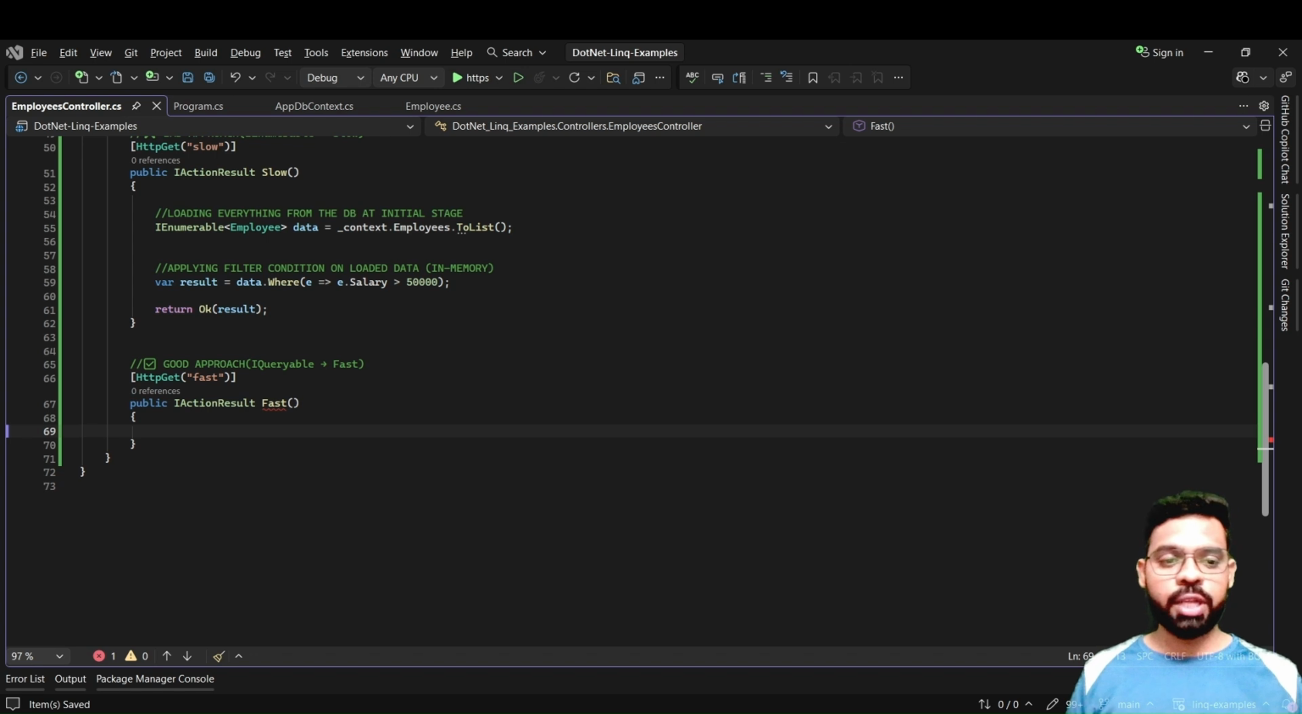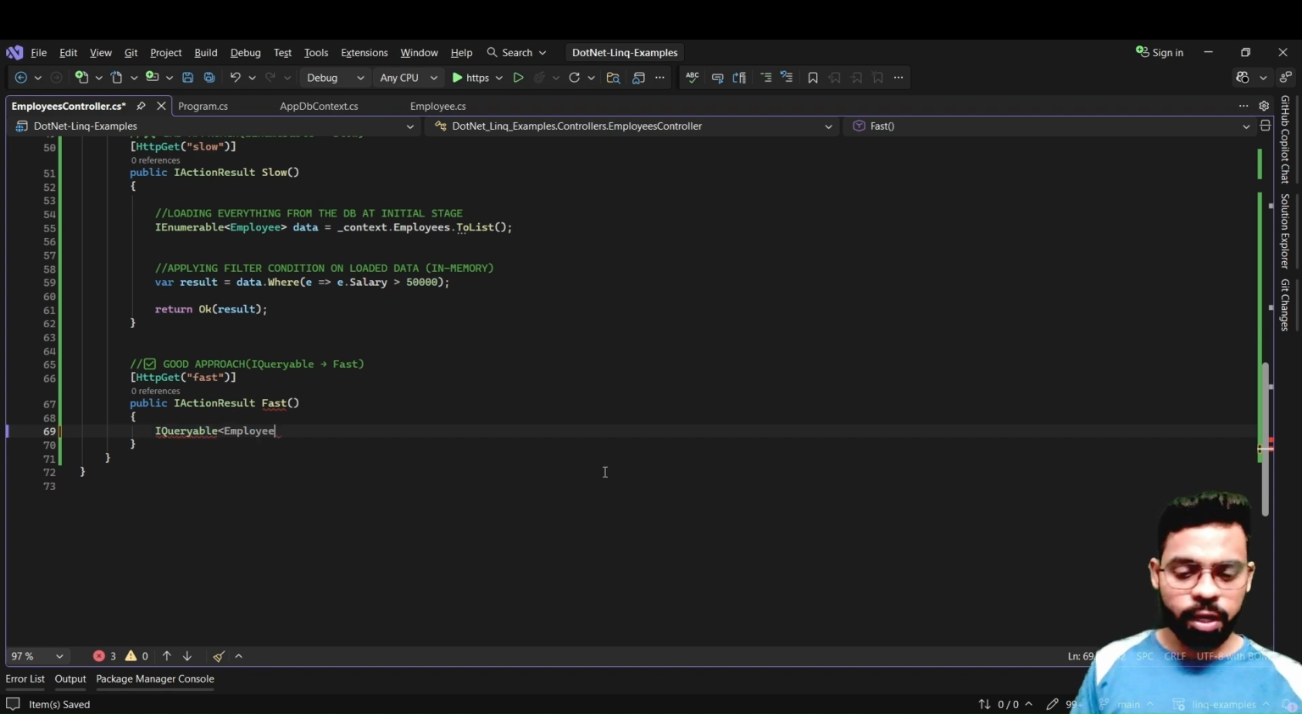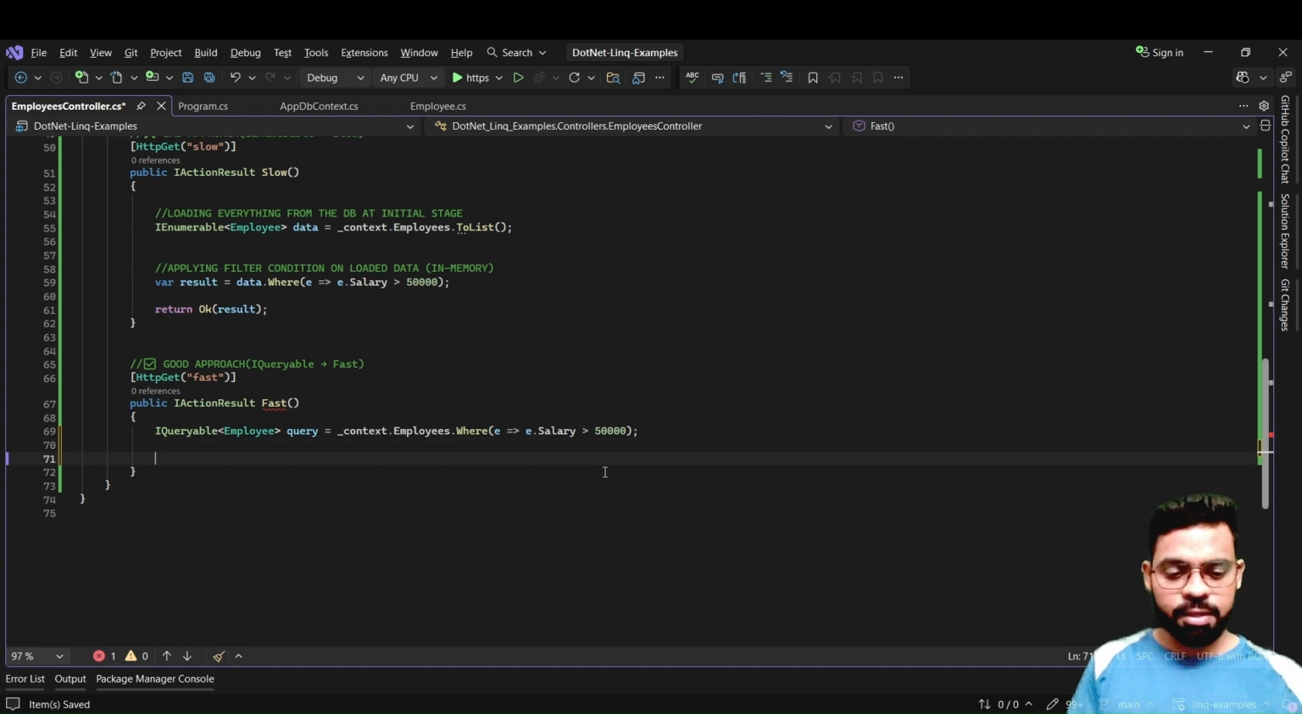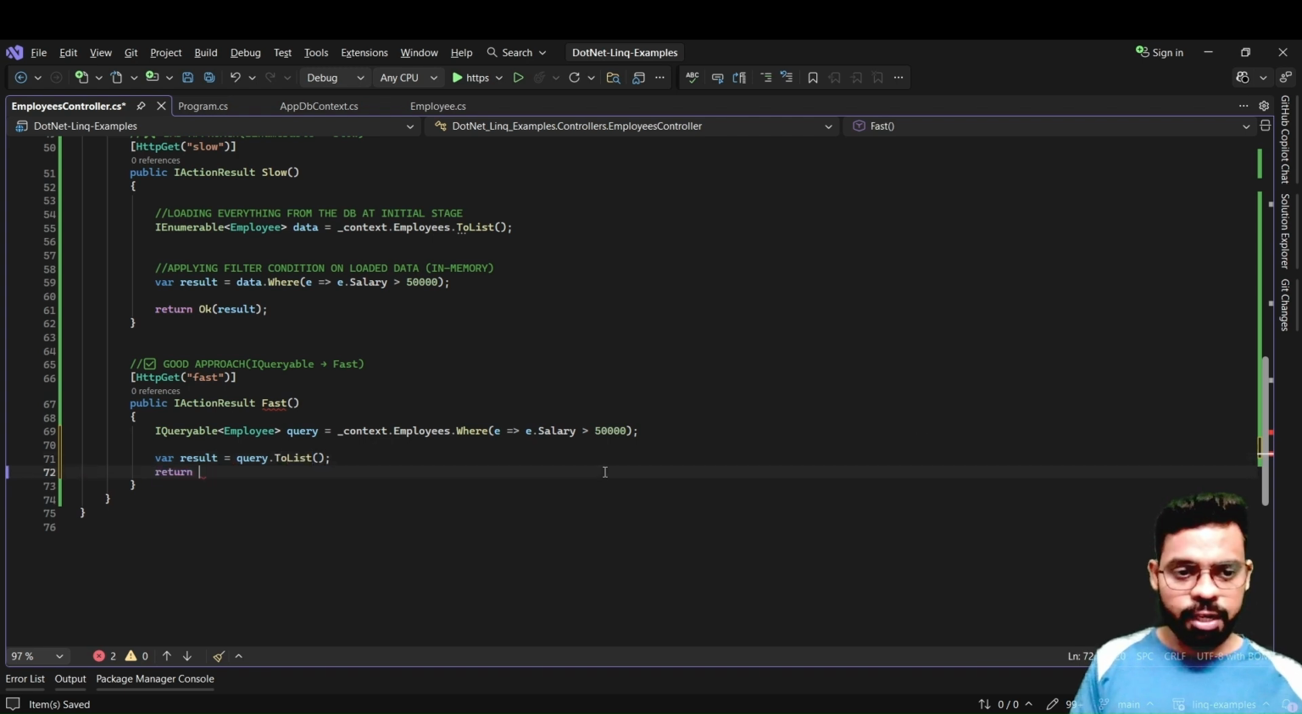Now I will explain what really happens with IEnumerable and IQueryable. Let's create an IQueryable object: IQueryable employee query equals _context.employee.Where(e => e.salary > 50000), then result equals query.ToList(), and then we return the result.